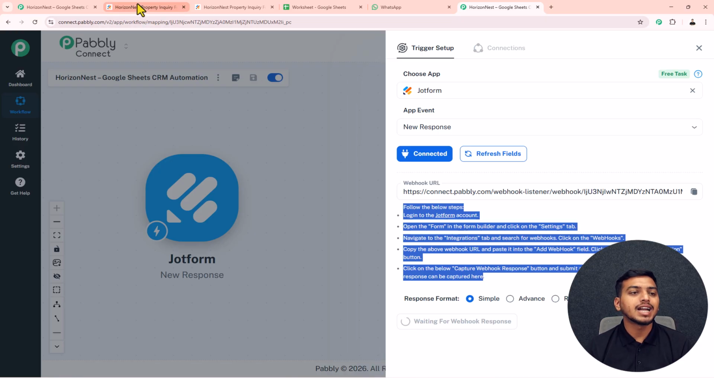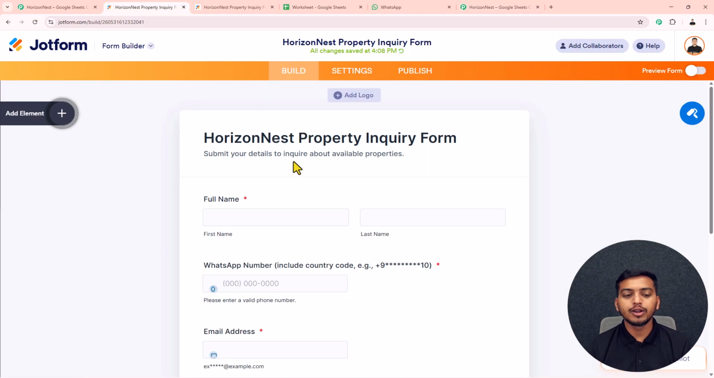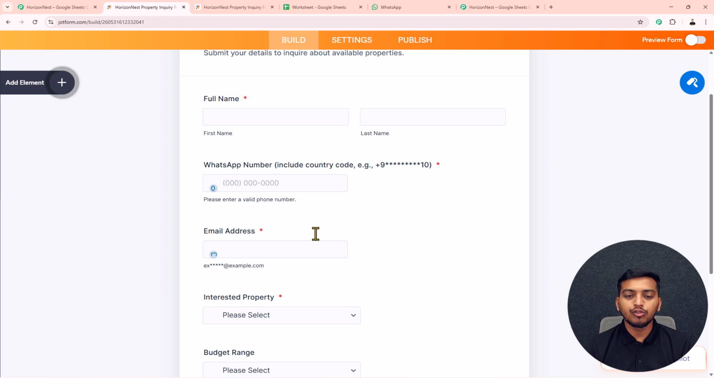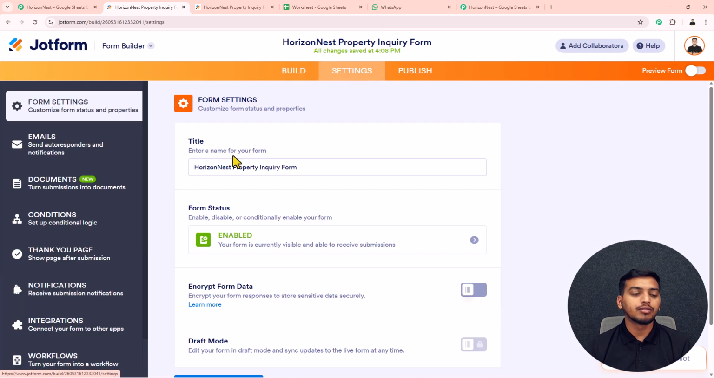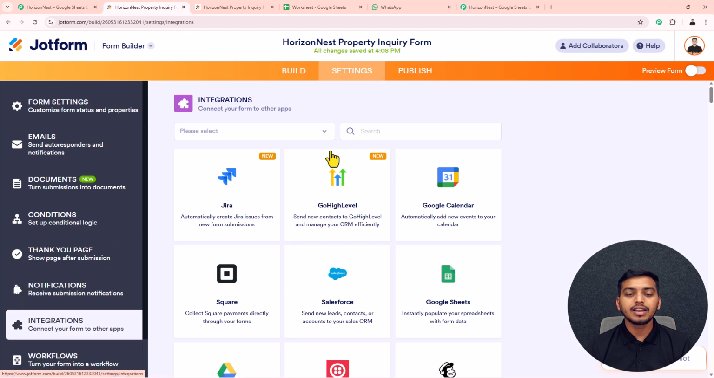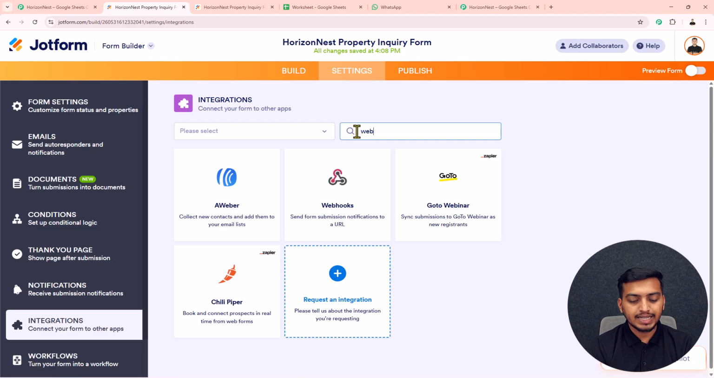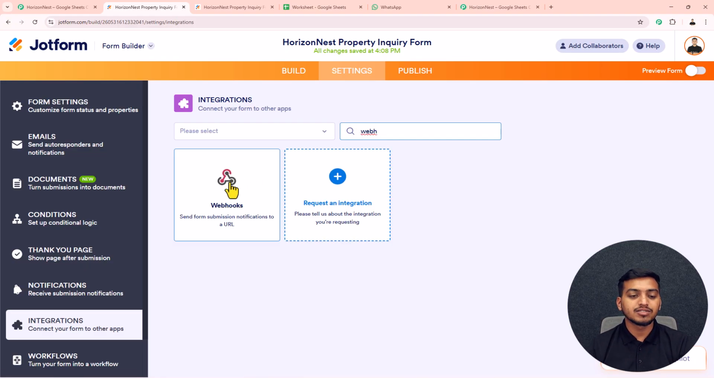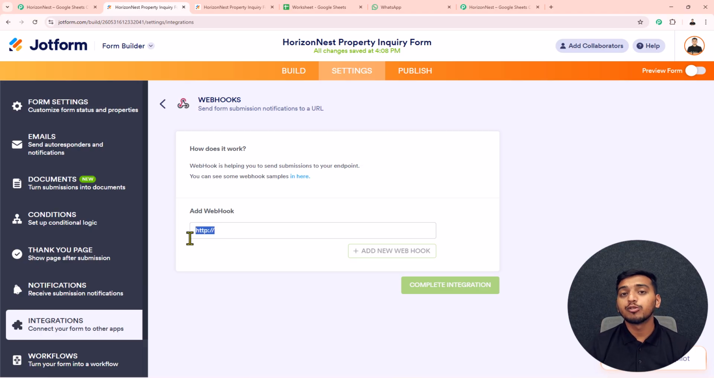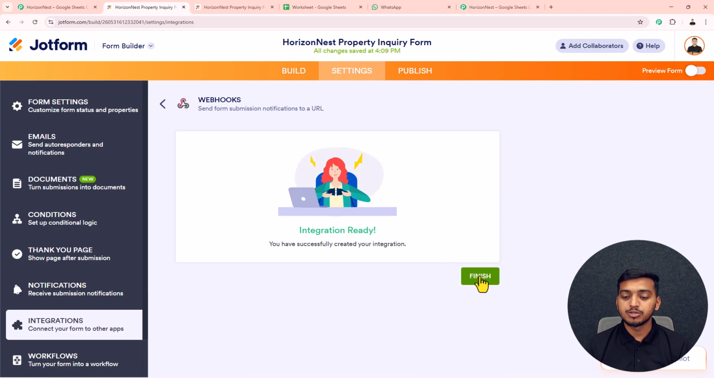For that, inside my Jotform account, I have created this form, and you can see at first you have to create your form. After that, from this settings, you have to select this integration. Then in here, you just have to search for the webhook inside the search box. You have to select this webhook from here. Then in here, you have to paste the webhook URL that we have copied from our Pabbly Connect account. Next, press this complete integration button, and again you have to click on this finish button visible here.